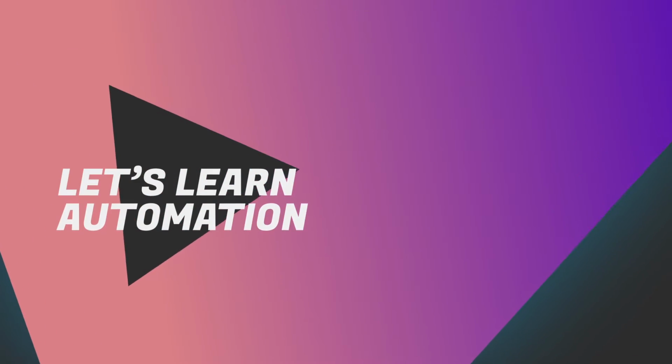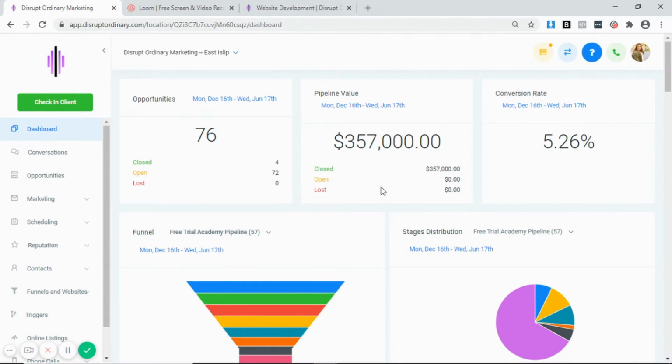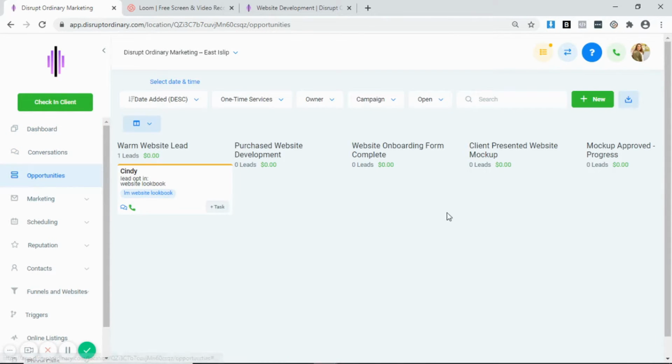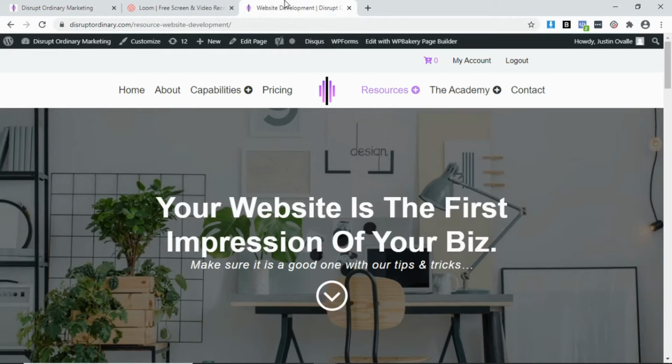All right, guys, so you will see that I'm in here now in my automation hub, and this is really cool because this is a place where it's all under one roof and all of my emails, my pipelines, everything is gonna be here and it's all gonna be automated together. So I'm going over here to my opportunities. You can see I have all of these stages. Now I'm gonna show you this from a lead's point of view.